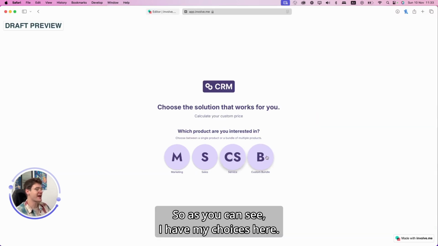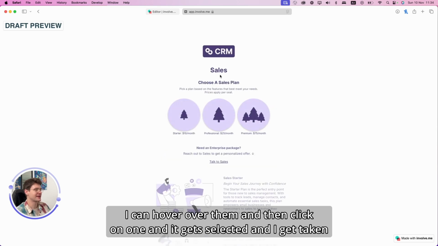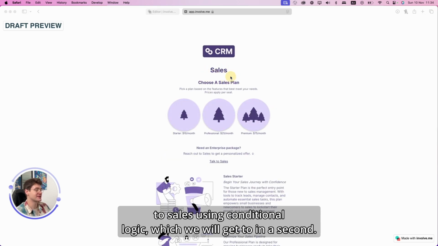So as you can see, I have my choices here. I can hover over them and then click on one, and it gets selected, and I get taken to sales using conditional logic, which we will get to in a second.